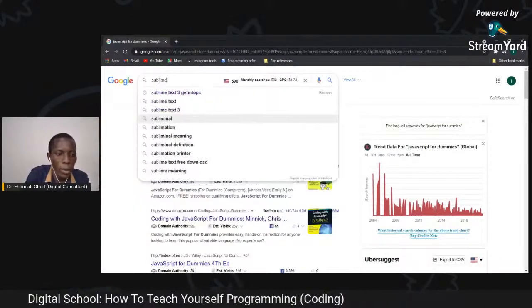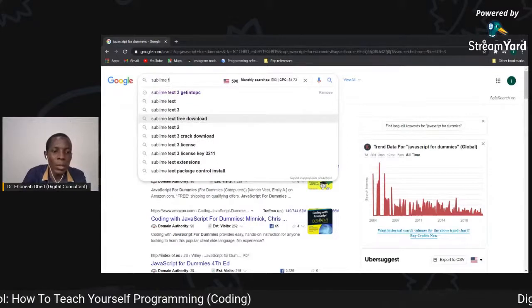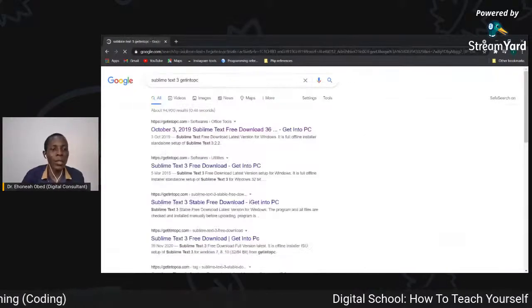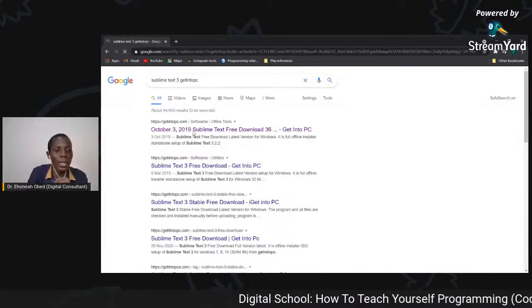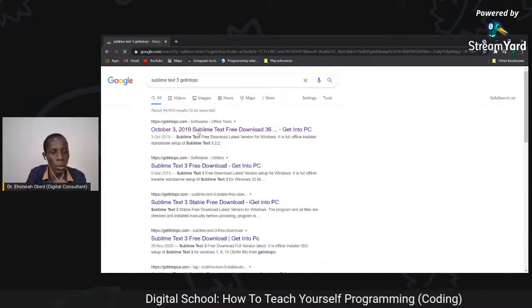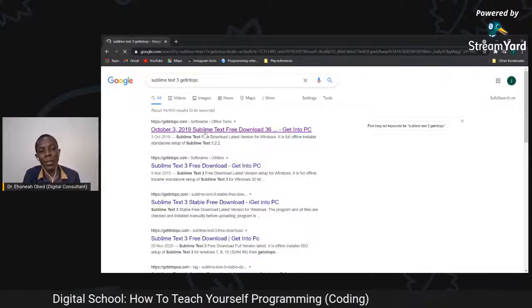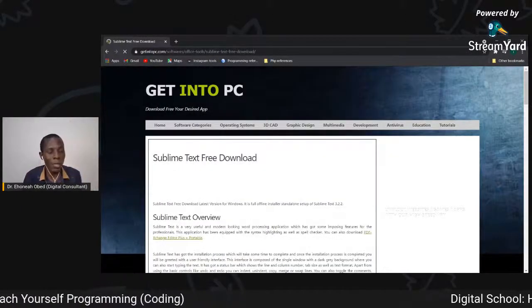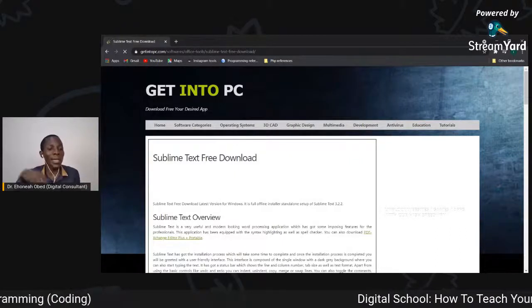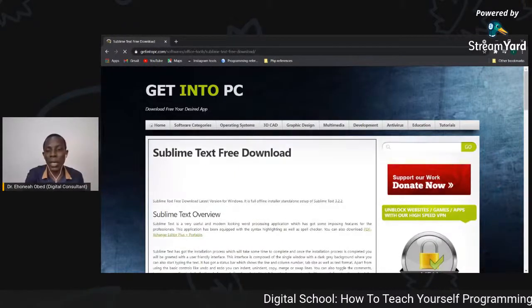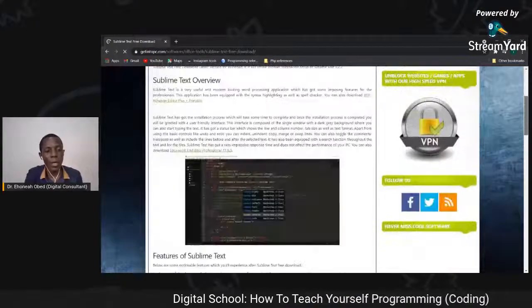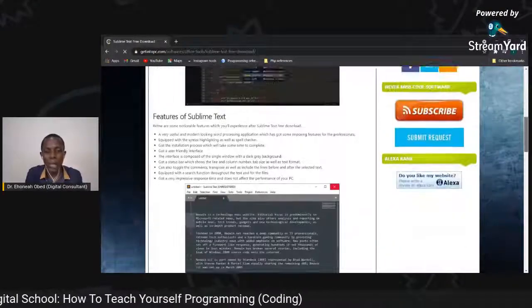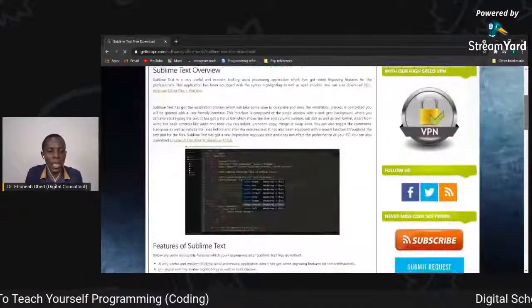Sublime Text. So if you need to download any of the software, you can add Get Into PC to it. Then visit the website getintopc.com to download that particular software. Okay, I'm not affiliated in any way to this platform. I've already created a video on it, how to download a software from here, on my other YouTube channel, which is GH Student Wallet. You can check it out. But this is how Sublime Text looks like.